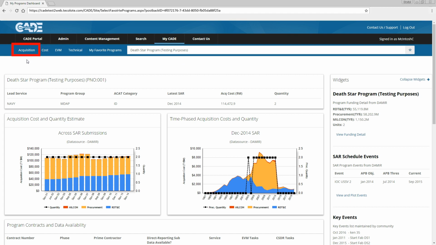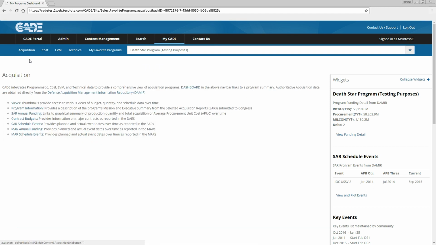When a user hovers over the acquisition option and selects About Acquisition in the blue navigation menu, users are able to view a brief description of the functionality and types of data found in the acquisition section. The data in the acquisition section consists of selected acquisition reports, or SARs, and Maze annual reports, or MARs. This data is obtained from the Defense Acquisition Management Information Repository, DAMIR, an authoritative source of acquisition data and information.